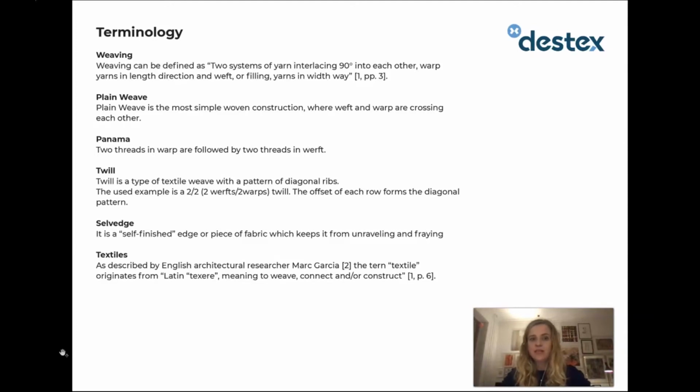Twill. Twill is a type of textile weave with a pattern of diagonal whips. The example used is a 2x2 twill. The offset of each row forms the diagonal pattern. Self-edge is a self-finished edge of a piece of fabric which keeps its form, unwavering and fraying.